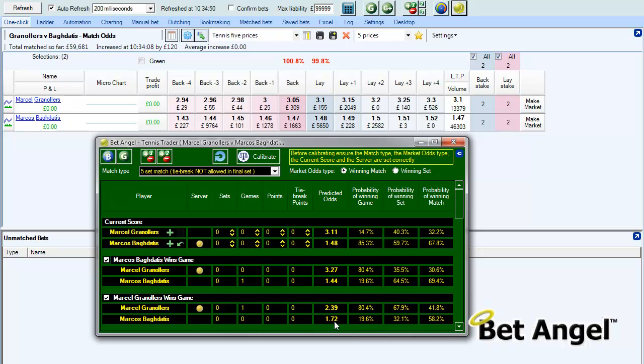However, if Granollers breaks Baghdatis's serve on the first game, then you can see that we would end up at a price of 172. Now if the coin is tossed and Granollers serves first, you can see how that would affect things as well. So if Granollers does successfully serve out his first service game, of which we know he has an 80% chance of doing so, then the odds on Baghdatis would drift to 152. So in simplistic terms, you can see the way that it models information. And this is all before the off.